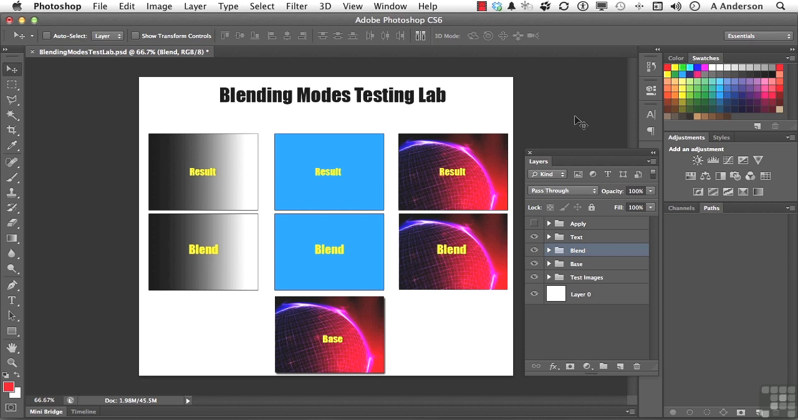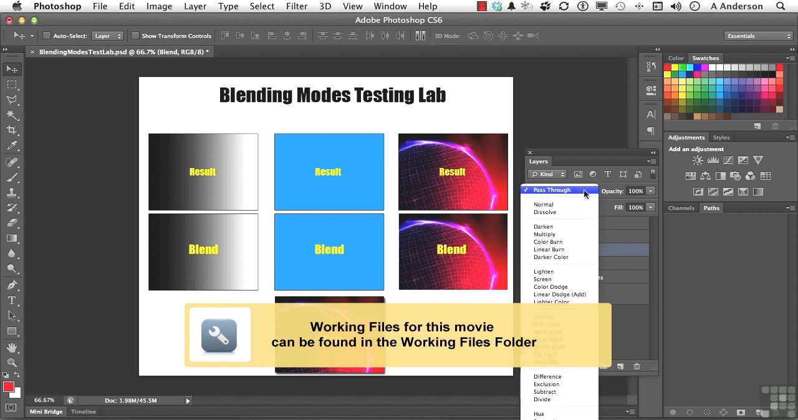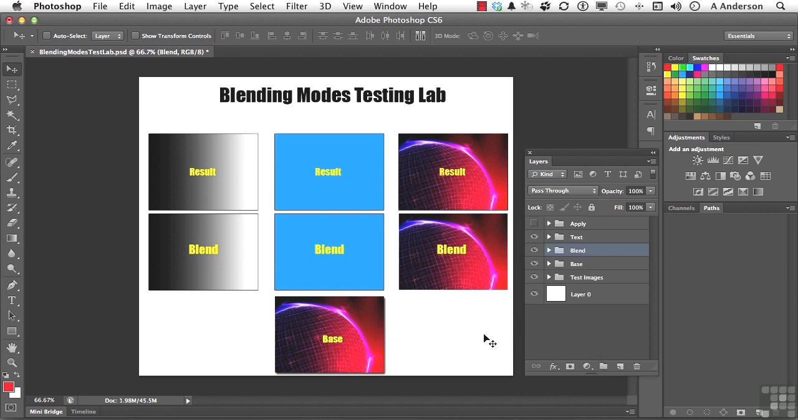Let's tackle our third set of blending modes, and they fall under the category here, kind of like contrast ones. You got overlay all the way down to hard mix. Let's take a look at those. Now this is our third lesson where we've used blending modes testlab.psd.